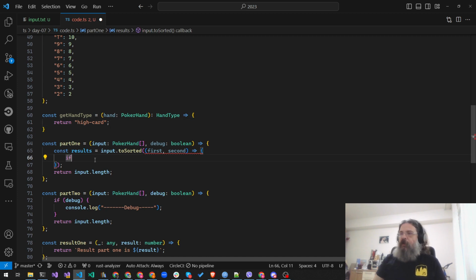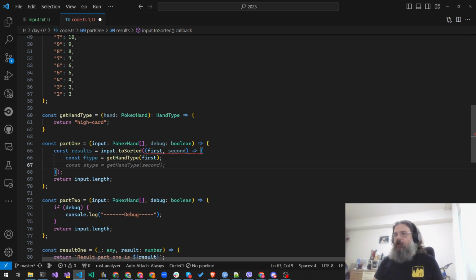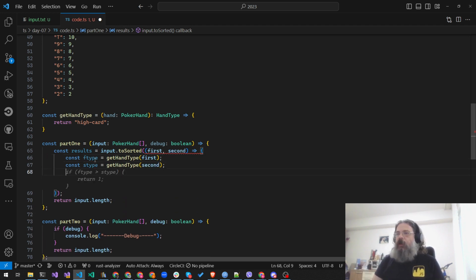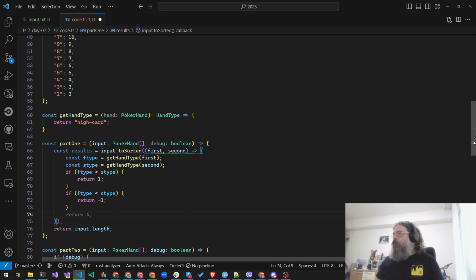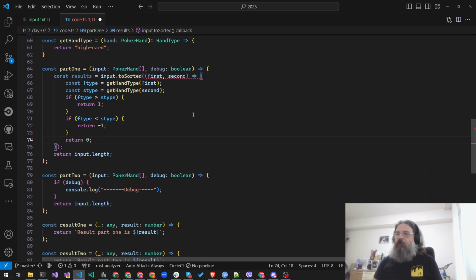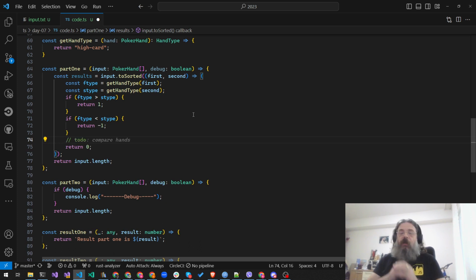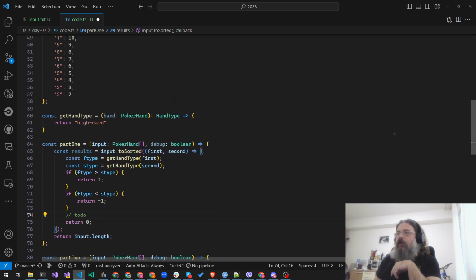So now we can say const fType is the type of the first one, and of course, the type of the second one, and then say if the first type is bigger than the second type, return 1. If the second type is bigger than the first one, return -1. So they'll get sorted. And what happens if they have the same? Well, we'll need to break any ties because any two hands that are not identical can actually be sorted. But for now, let's do this because I want to implement the getHandType thing.